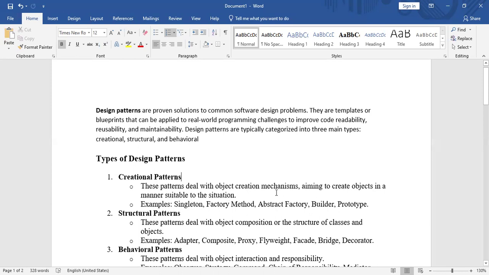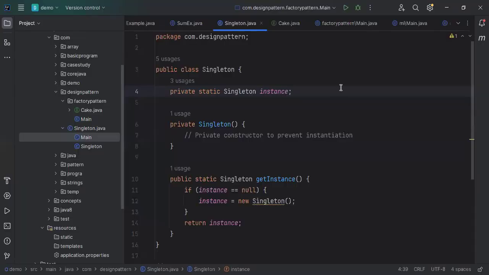Here are a few examples given: Singleton, Factory Method, Abstract Factory, Builder, Prototype. In this video, we will see the first two, and in upcoming videos we will see the remaining ones. So let's understand the singleton design pattern first, then we will understand the factory design pattern. First, we will head into our code.